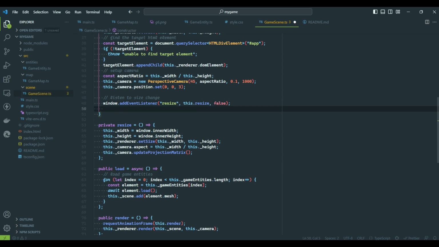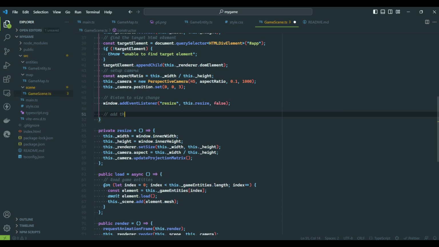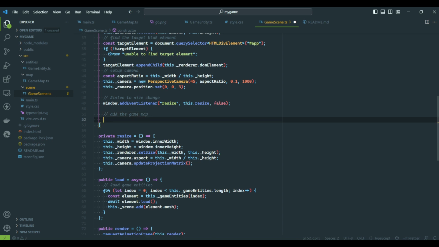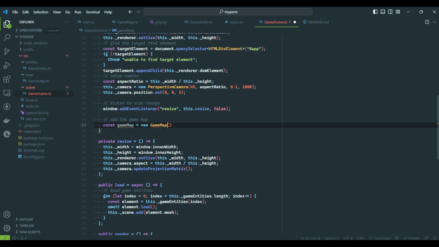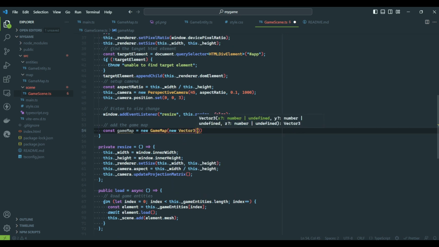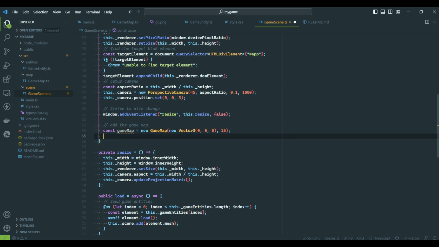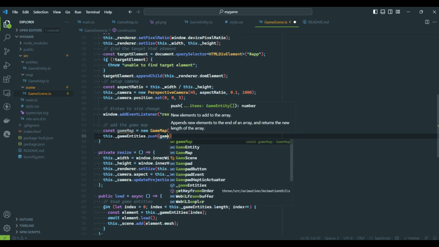It is time to see our map in action. On the game scene constructor, we will create the map on the center of the scene and we will set its size so it's 15 rows and columns. Because the game map extends from game entity, all we need to do now is add it to the list of entities.